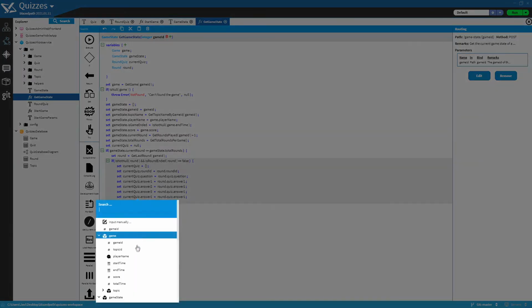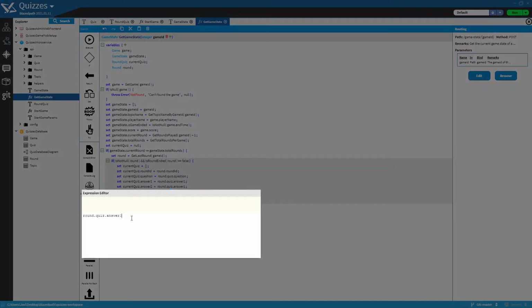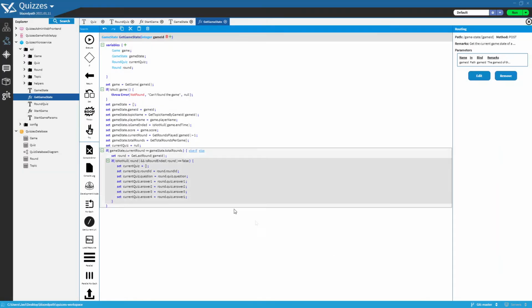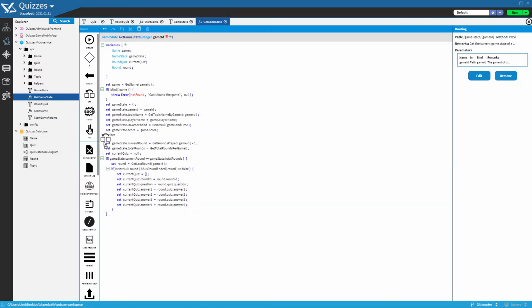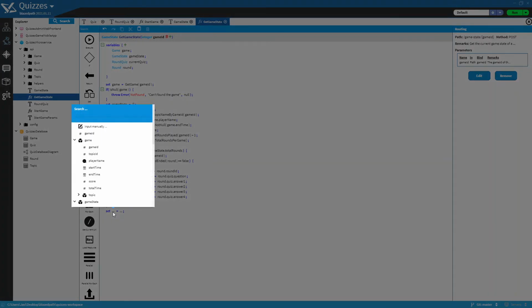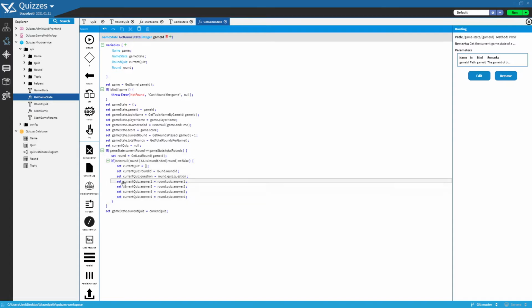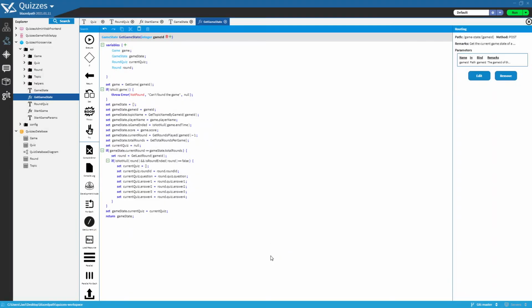And to wrap things up, we assign the current quiz. We fill the game state, and now we need to return it. With this return, we finish up the implementation of the endpoint.